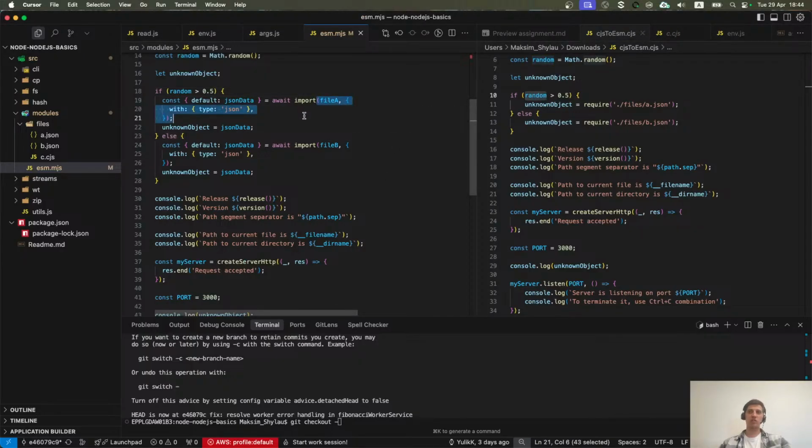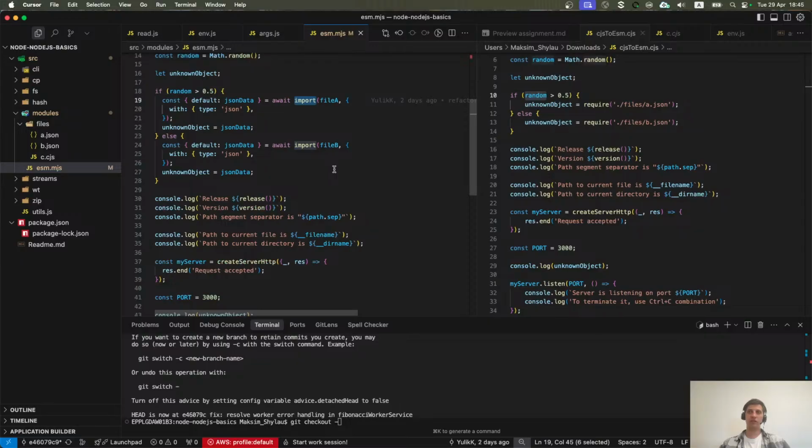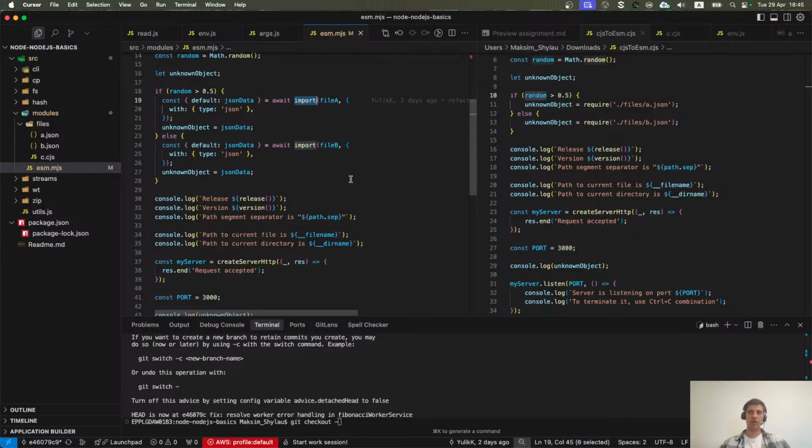Another important note: import looks like a function, but it's not a function. Be very careful here. You can be asked about this in technical interviews, maybe for a junior developer. It's just a specific keyword. It's not a function, but yeah, the syntax looks like a function. So we import stuff here dynamically using await, because import happens asynchronously, and we can use top-level await in ECMAScript modules.